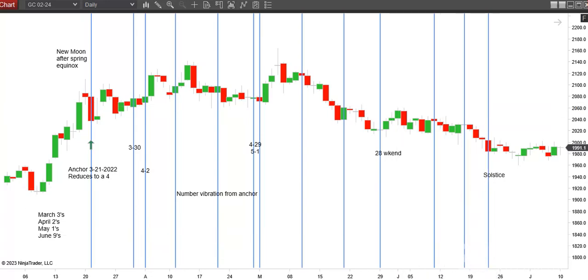So that's a little bit on number vibration with one example of how to anchor and start those. I'll show some other examples in a coming video.